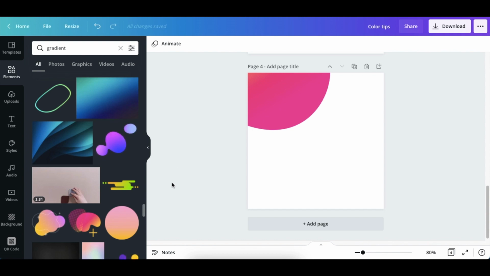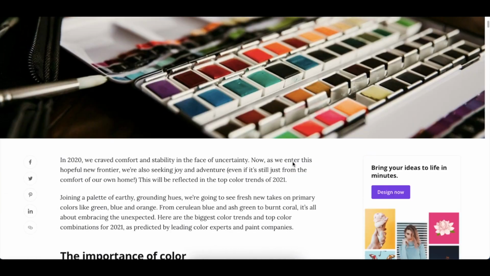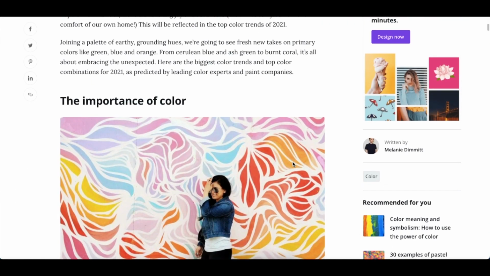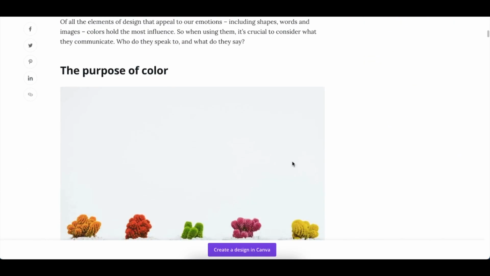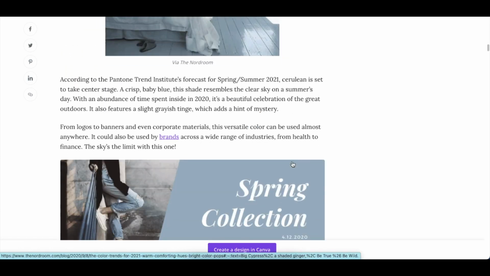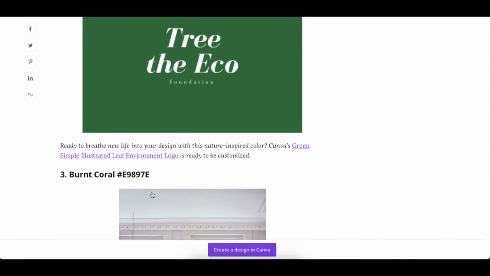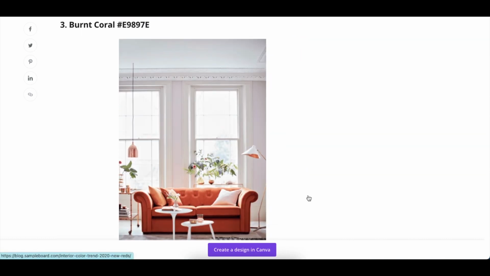And I promise, as a bonus tip, I found this amazing article done by Canva that is the biggest color trends in 2021. So I'm going to share this link below with you. Then you can have a look at the different beautiful trending colors that you could be using for your designs, and they also have the hex code that you could use for your designs.